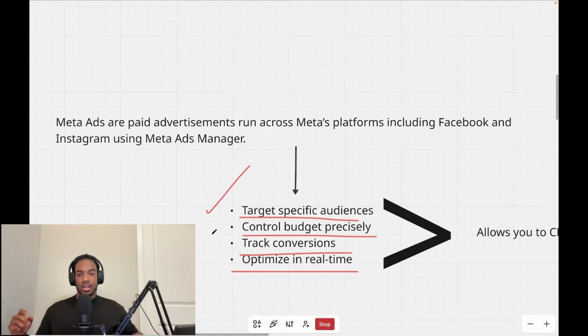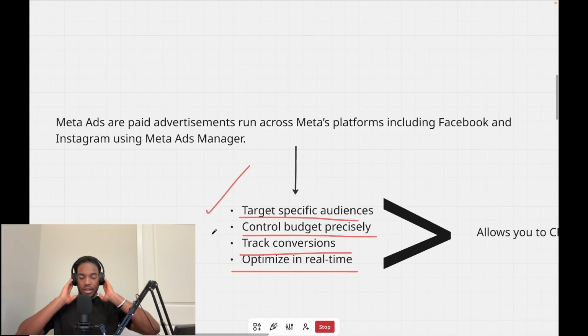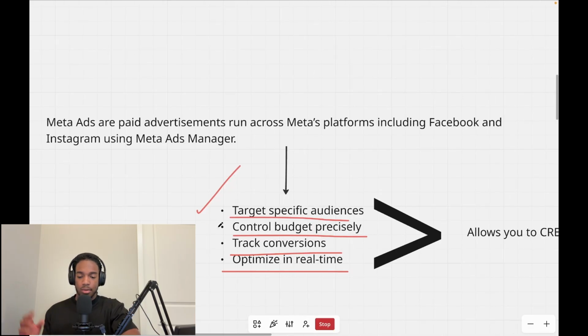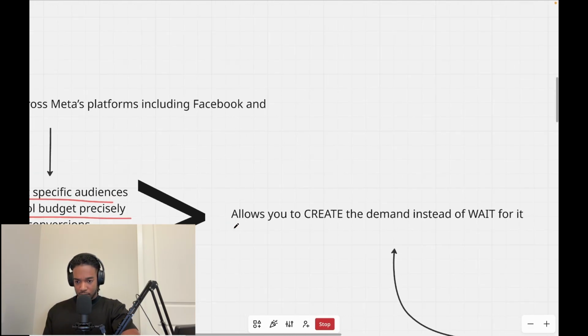Control budget precisely. You could switch budget in real time, whether that's increasing or decreasing budget, whatever seems fit in the moment. Track conversions. In the meta ads platform, the data tracking, whether that's tracking how many leads come in, tracking how well your ads are performing within the market, how attractive your ads are, all those different data points. Meta is very good when it comes to data. And then optimize in real time. I kind of talked about that a little bit with budget precisely. But this all allows you to create demand instead of waiting for it. Something, again, we'll talk a little bit about later.